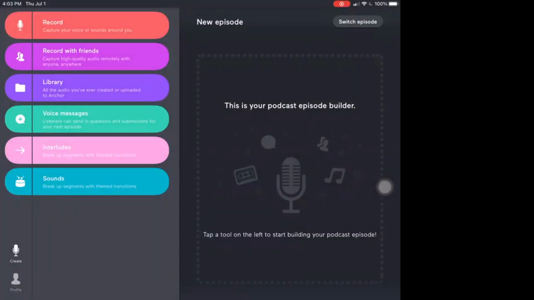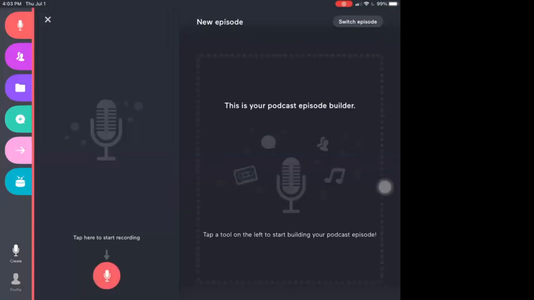It has your record with friends, the library, the voice messages, the sounds and the interludes, and also this is where you're going to record your podcast. You're going to click the microphone up there and hit record. This is how it looks when you have no episodes or anything. And like I say, you click the little red button down there and you just start recording. It's going to record your podcast. You can talk however long you want to talk.